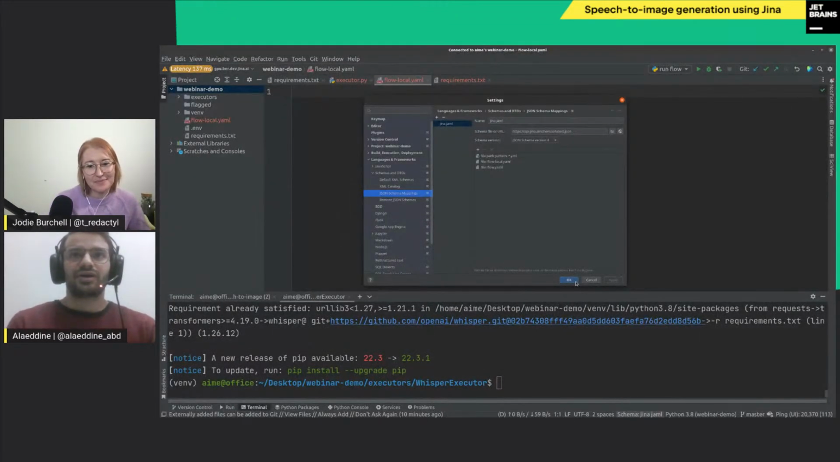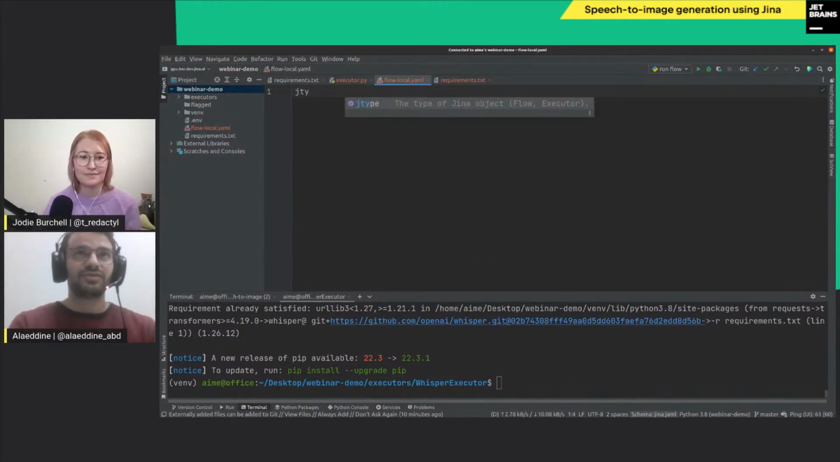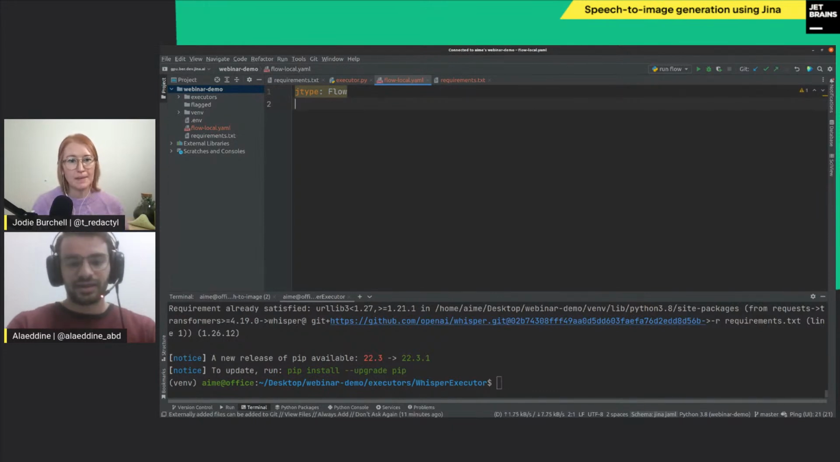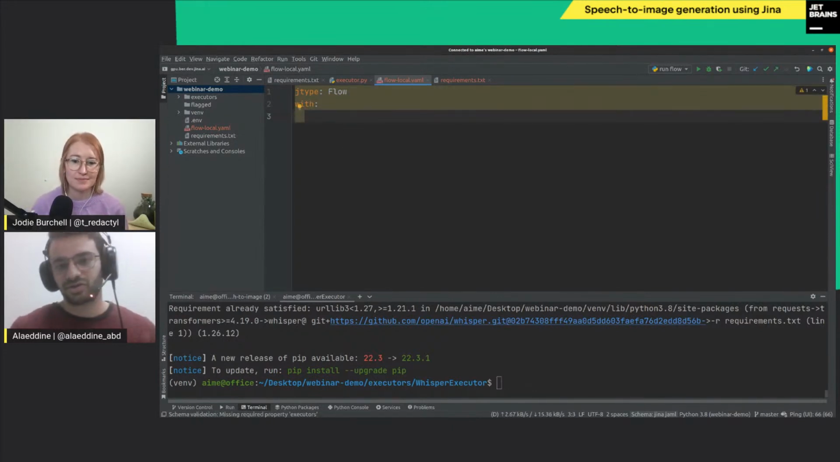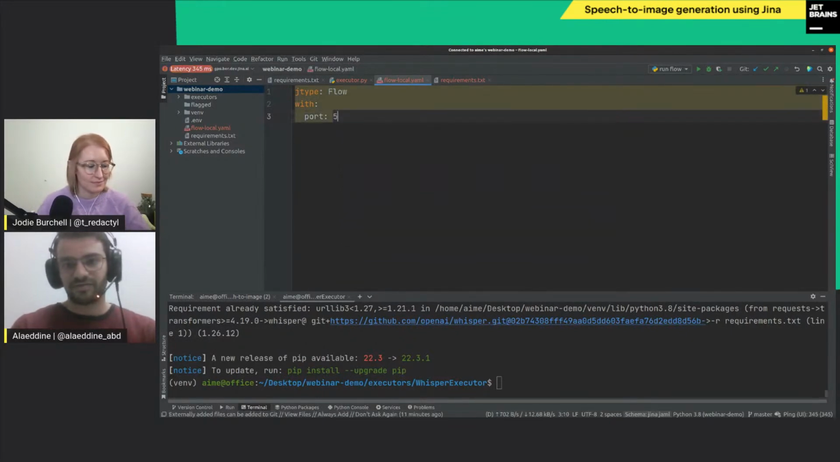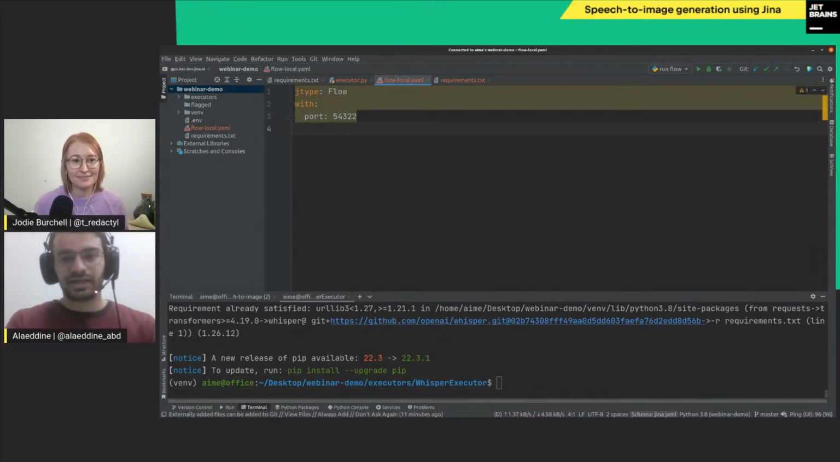Okay, so let's say that the autocomplete feature is enabled. Now we're ready to start typing. So first of all, the jtype field, this YAML is for flows. So let's put Flow. So when we expose our flow to the internet, it will be available on a port. Let's try to fix it, and let's say that the port is 54322. Okay. Now we can start chaining our executors.